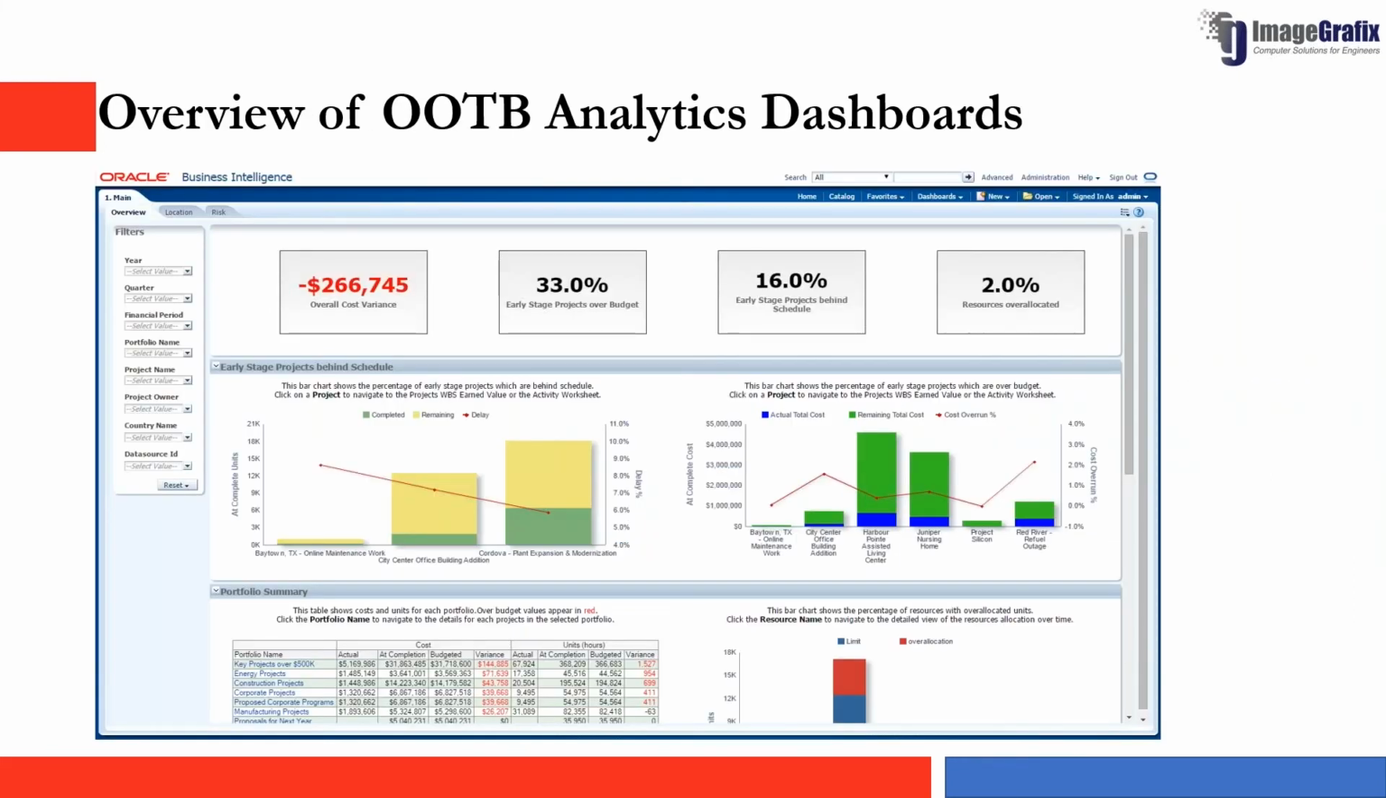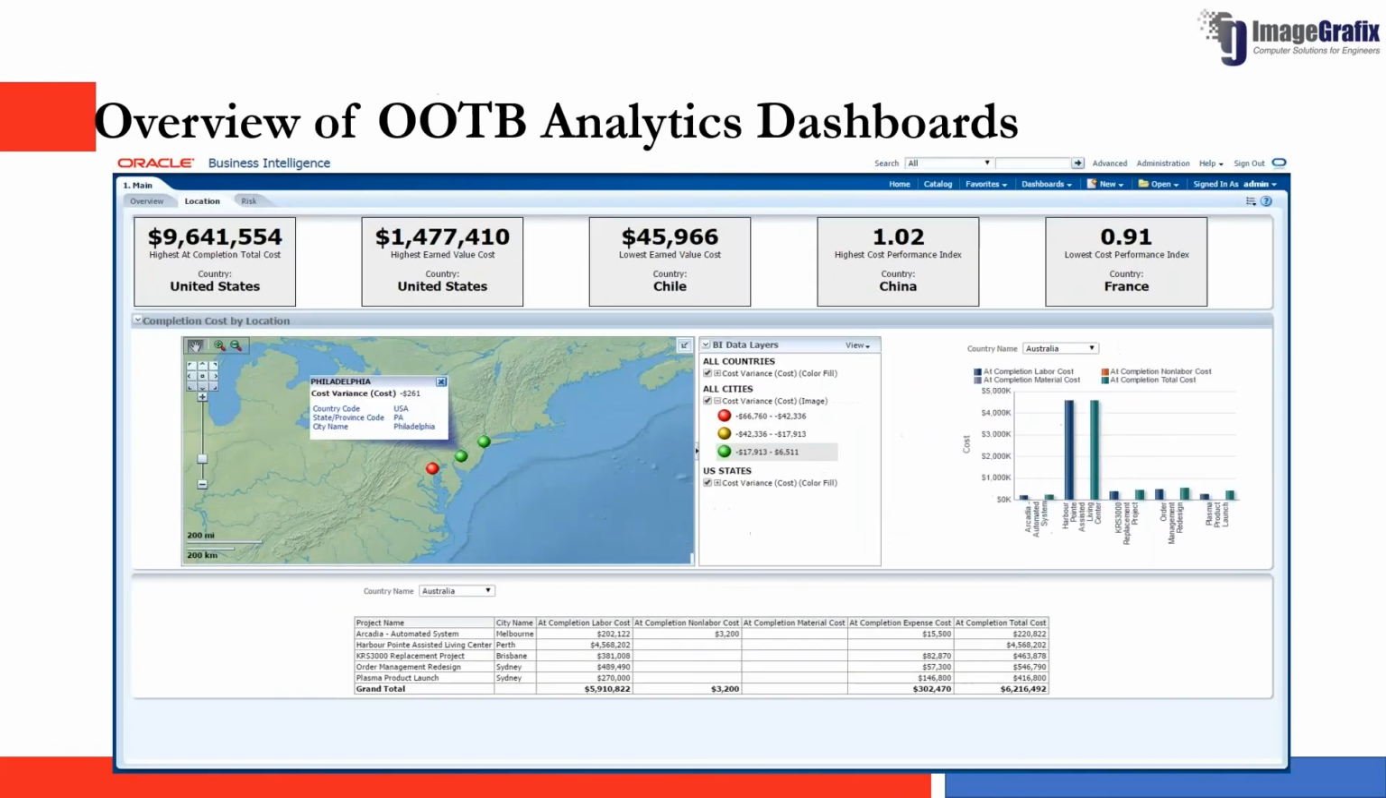This is an overview of out-of-the-box analytics dashboards. You have the cost variance, early stage projects which are over budget, early stage projects which are behind schedule, how much percentage of the resources are over allocated, and you also have the graphs, right? You can drill down. That is the advantage here. You can drill down on the analytics, right?